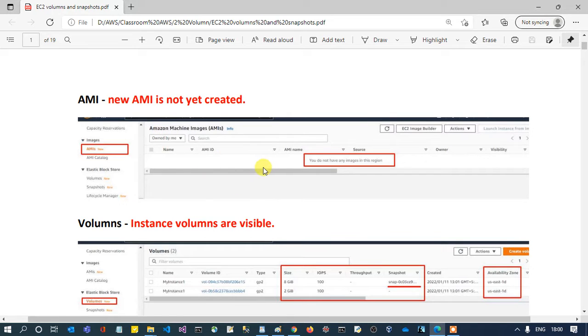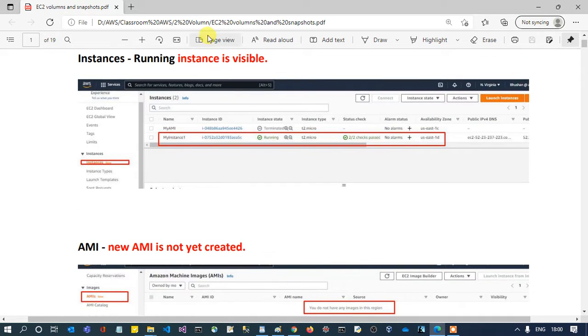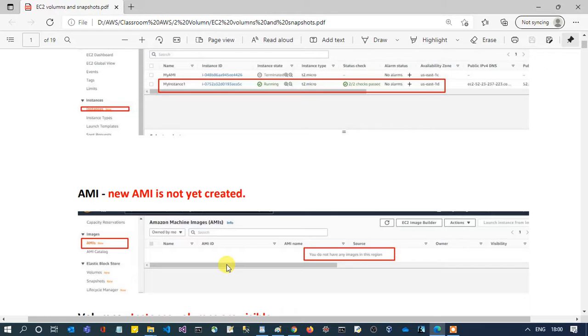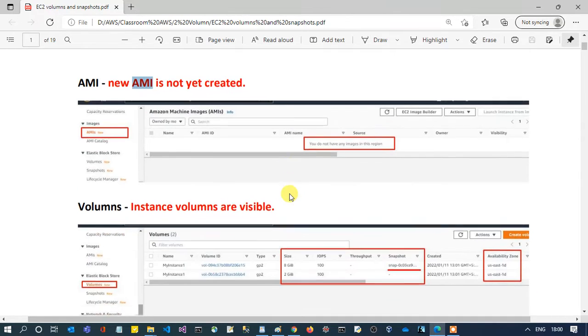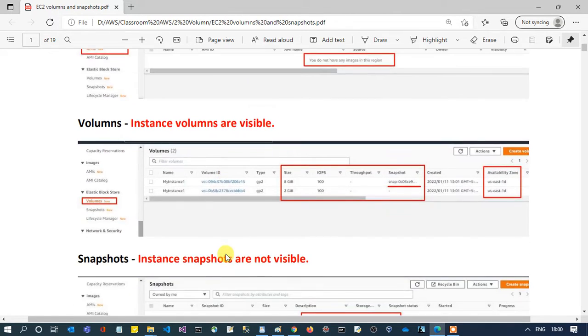At the same time, I went to other tabs like AMI. No AMI selected. So the first conclusion is when your instance is created, there is no AMI kind of thing created. AMI is Amazon Machine Image. It is not created when your instance is created. Now when your instance is created, volumes are created.